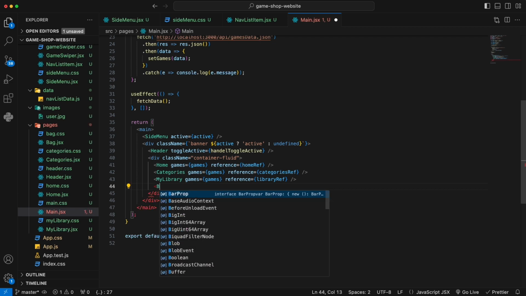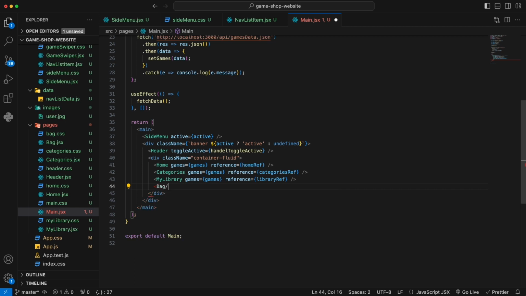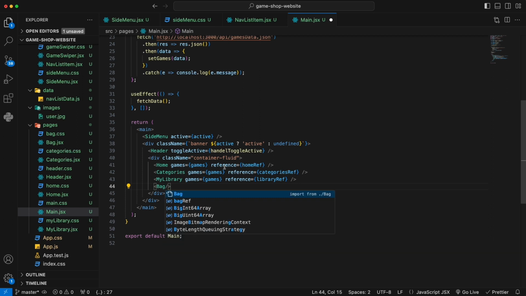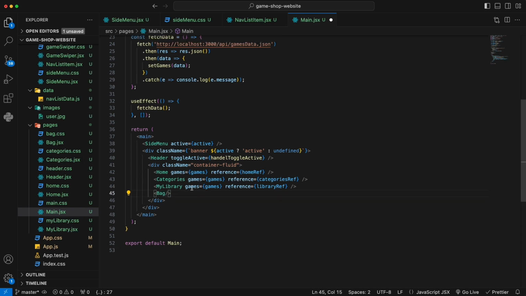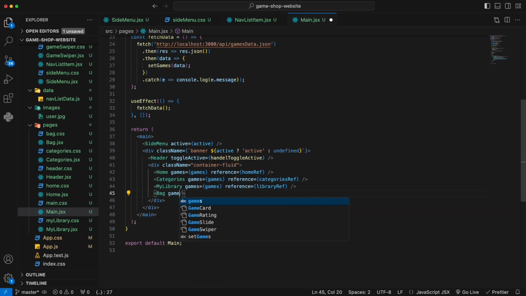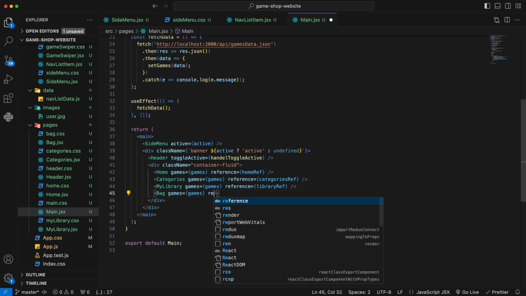The last one is the bag. Looks like it doesn't have it. So let's just finish that for now. The trick is that if it's not showing that automatic import, you just type the name in full and you delete the last letter, retype it. Normally it pops up with this import sign asking you, do you want to import? And you just press tab to import it. You don't have to type this import on your own. Games, ref.